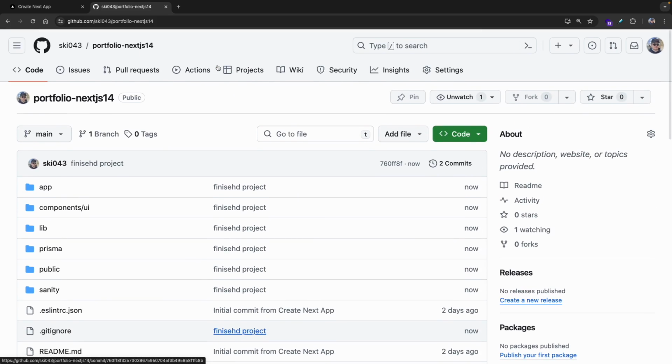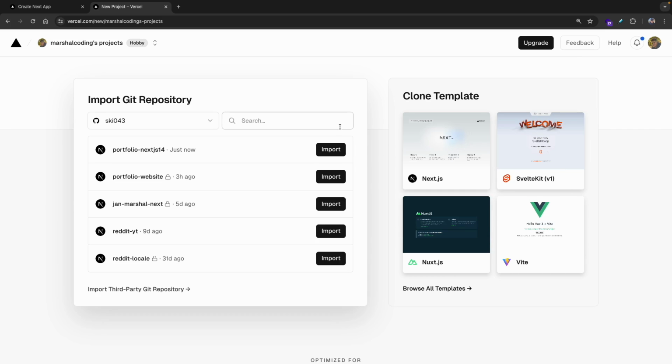So let's now actually deploy our application at Vercel. So I'm now at vercel.com/new to deploy our application, and right here you already see portfolio-Nextjs.14.